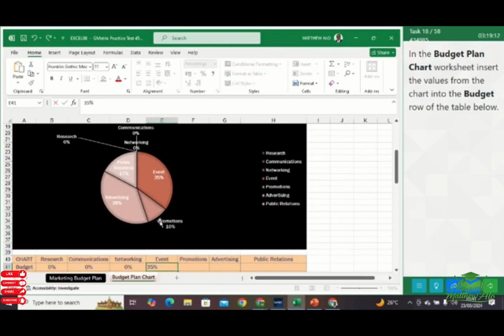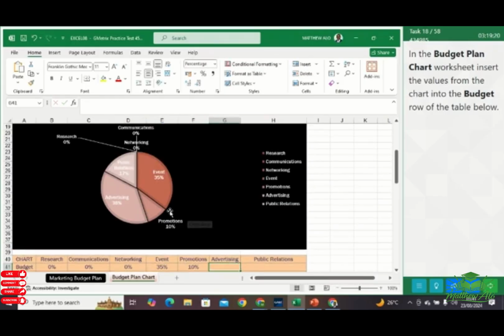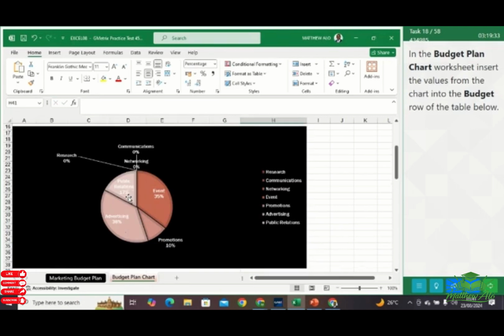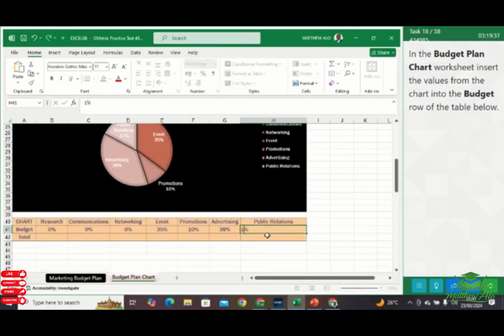Then for promotions, enter 10%. Then for advertising, enter 38. Then for public relations, enter 17. Okay, that is done.